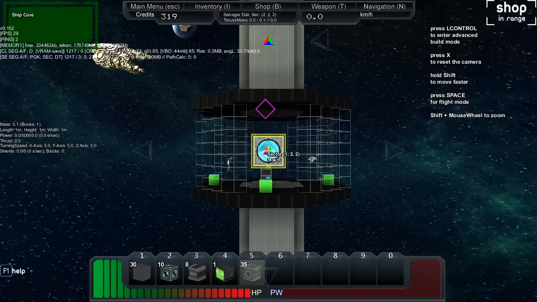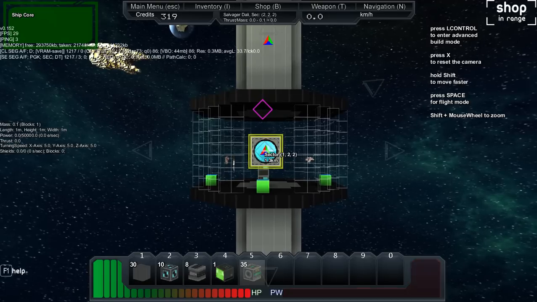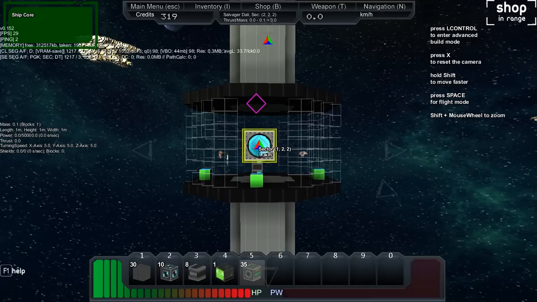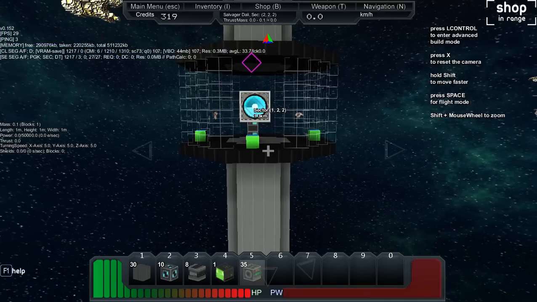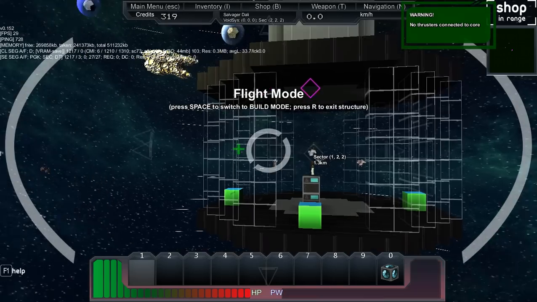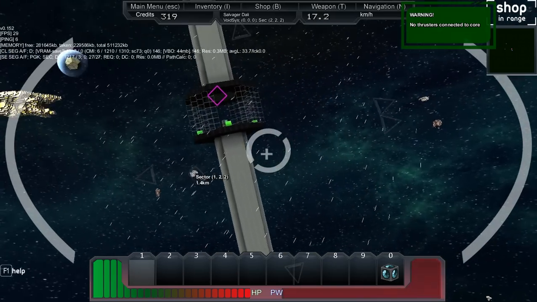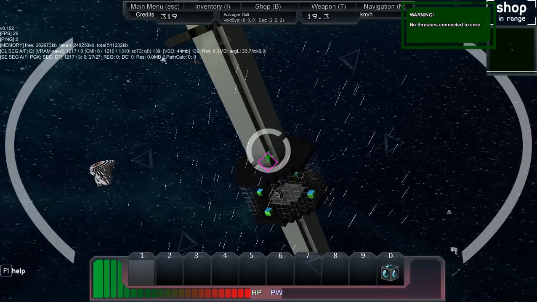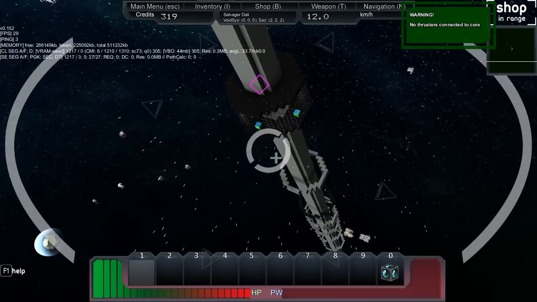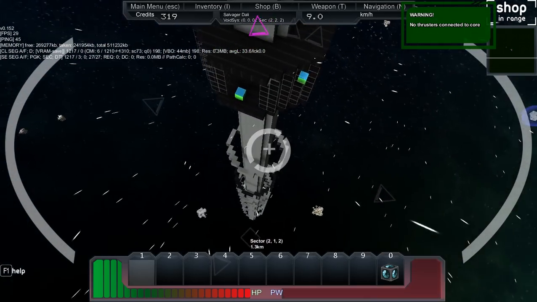It also gives you stats about your ship on the side, directly to the left of the screen, where it says mass, length, height, width, power, thrust, turning speed, shields. So all those are very important stats that quantify what your spaceship is, what makes it, and its stats. You can hit the space button to go into flight mode, and when you just have a little cube like this, you may not have power or thrusters, but it gets you around quicker than just an astronaut in space does, so pretty awesome.